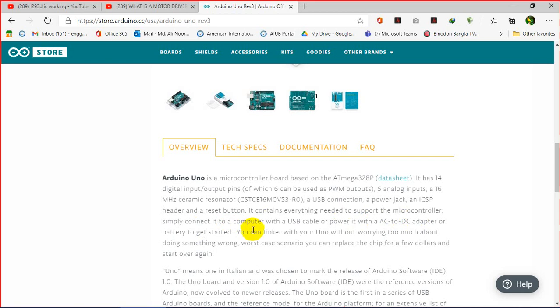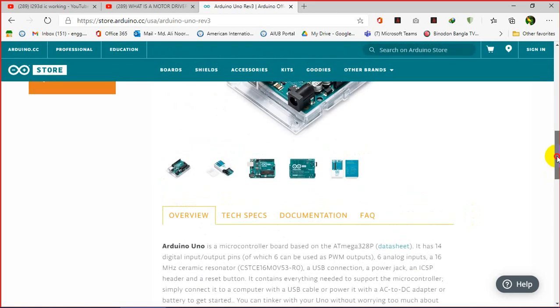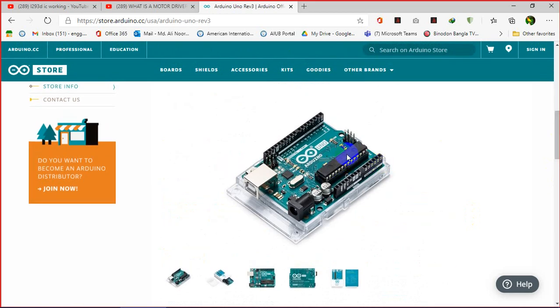Simply connect it to a computer with a USB cable, or power it with an AC to DC adapter or battery to get started. You can tinker with your Uno without worrying too much about doing something wrong. Worst case scenario, you can replace the chip for a few dollars and start over again. If you look at the diagram, this chip, if you do something wrong, in the worst case just replace it. Very low cost, around 100 taka in our market.